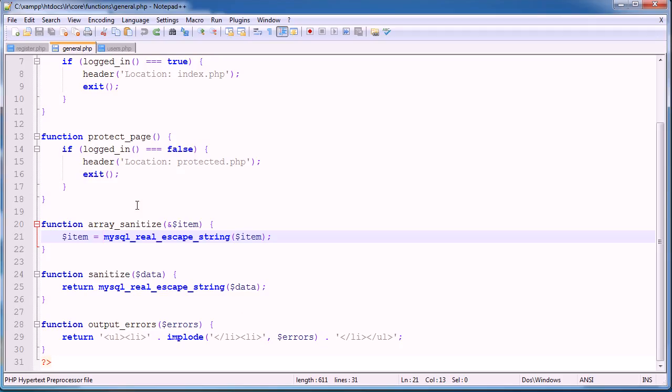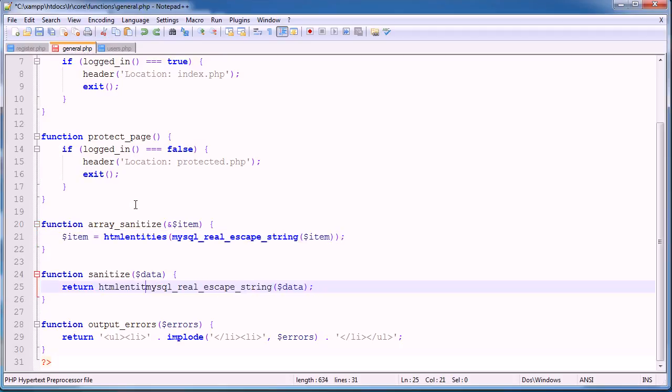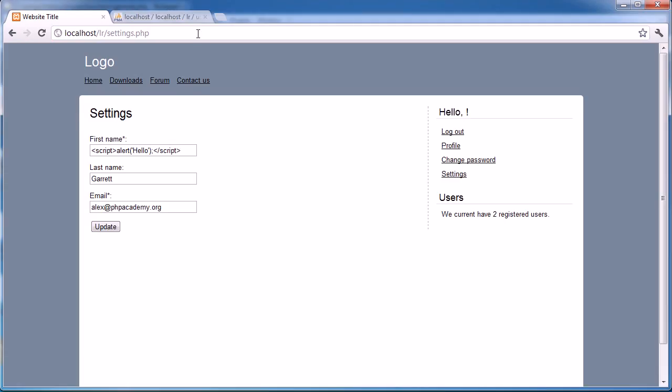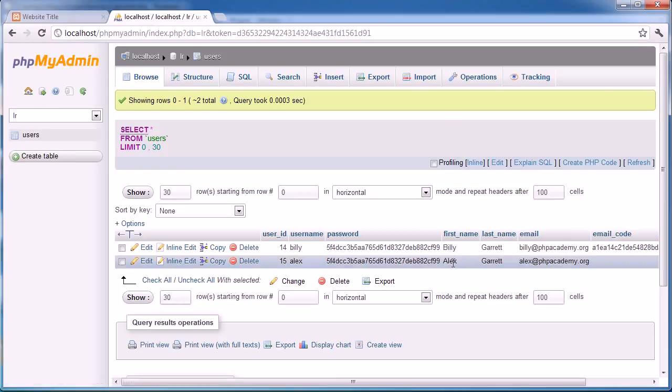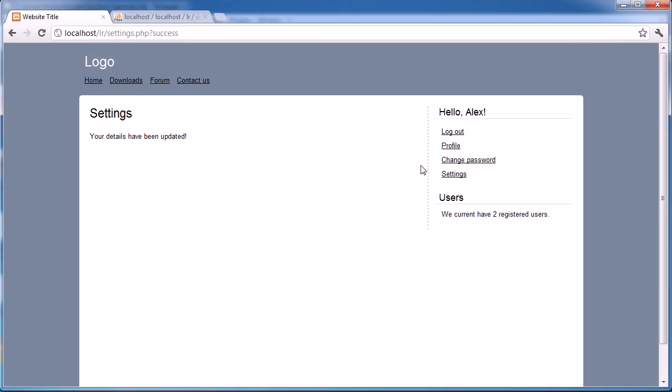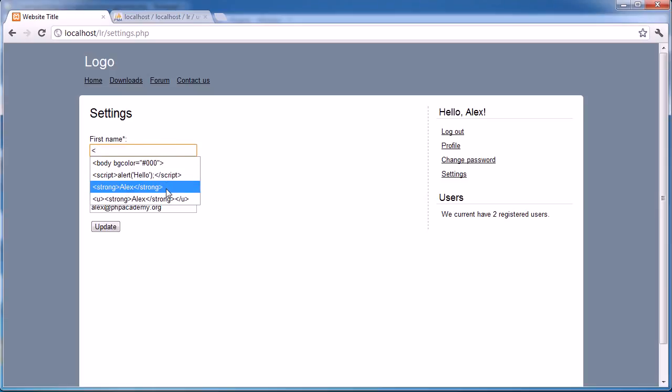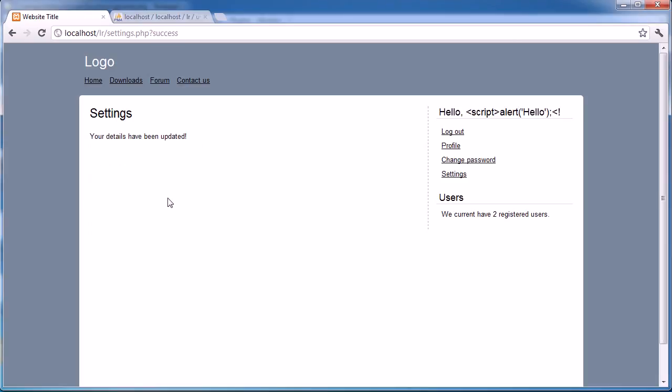Now let's go ahead and just redo what we've just undone, so that's to use the HTML entities function and sanitize our data this way as well. Let me go ahead and change my name back to Alex. Update. The database is updated to reflect that. Now let me go ahead and do the same thing again. Let's just do the script tags. That's more of a danger.